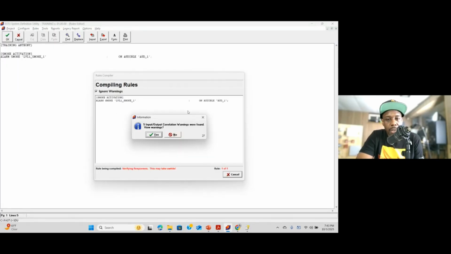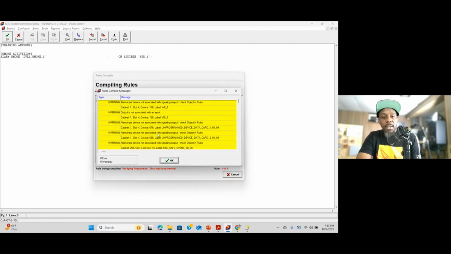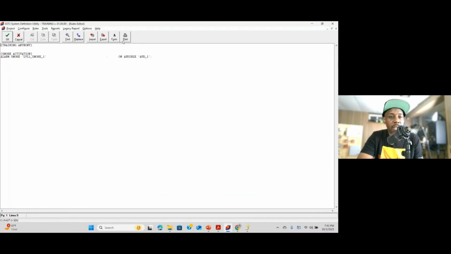So the rule actually worked. It's saying we have some warnings, right? If you have warnings, that means the rule worked. That means that something probably is just not associated with something, and that's all it's telling you. So a warning is just a warning. So the rule is good. The rule compiled. So let's turn on the next thing.